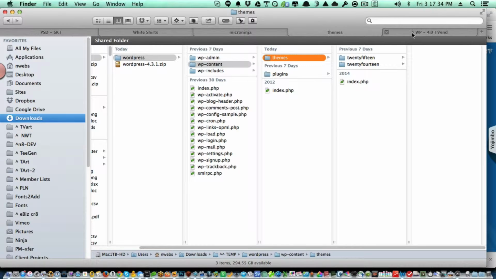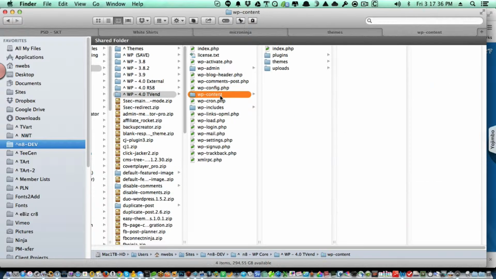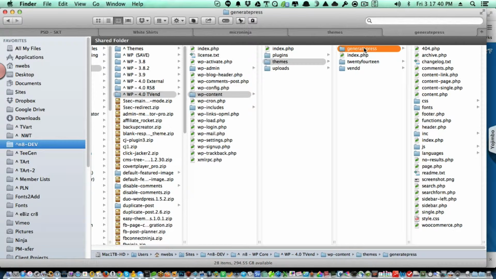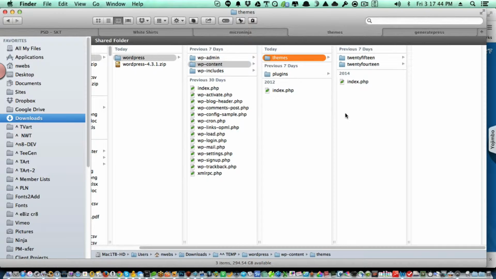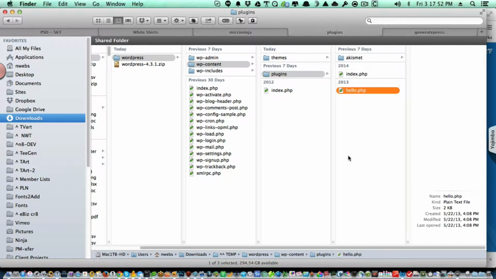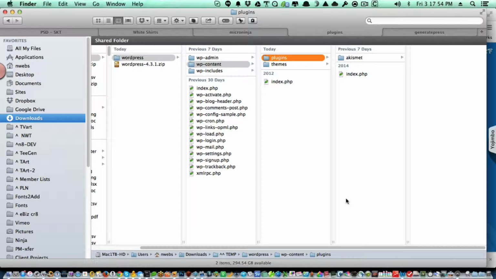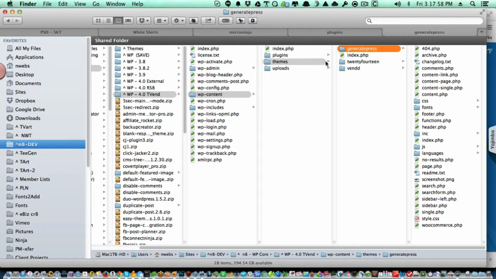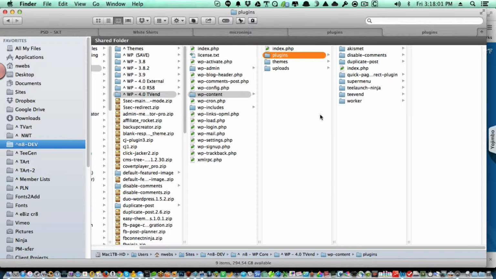And I'm going to go over to one of our placeholders, and I'm going to grab the theme that we install with all of our installs, and that is this GeneratePress. Copy that over. Now let's go over to the plugins. You can remove the hello.php file. That's just a plugin that does the Hello Dolly stuff on your site.